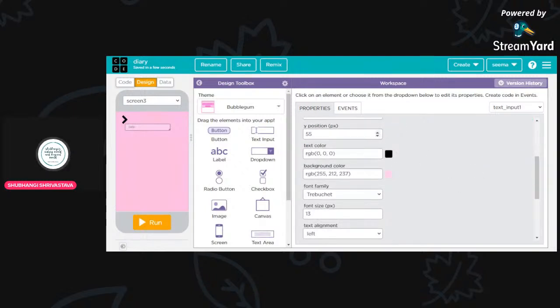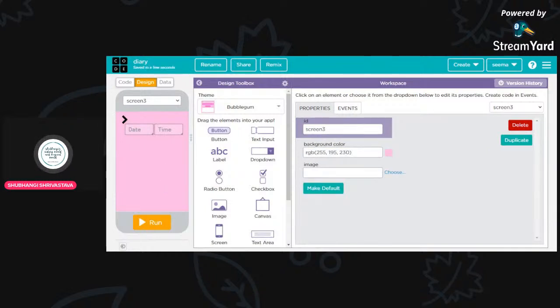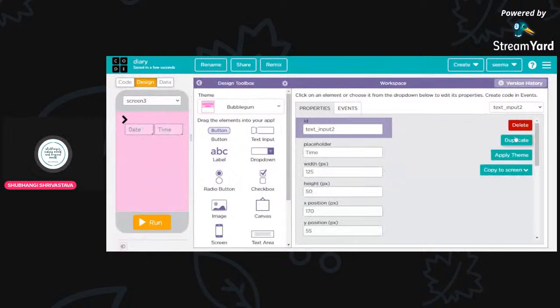Okay, let's give the size like this only. Let's make it bigger, and now let's give the font size also really bigger. So this much. Now let's duplicate it for the time one also. Now just type there. After that, just duplicate it again for putting the title there. For the title I need the same.